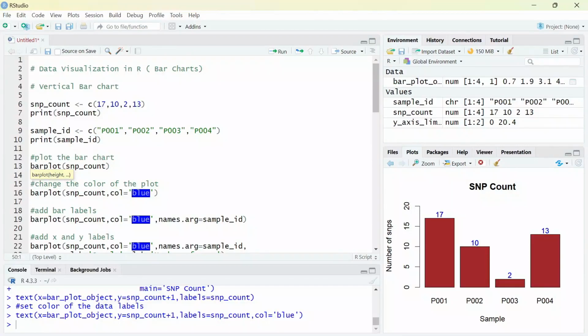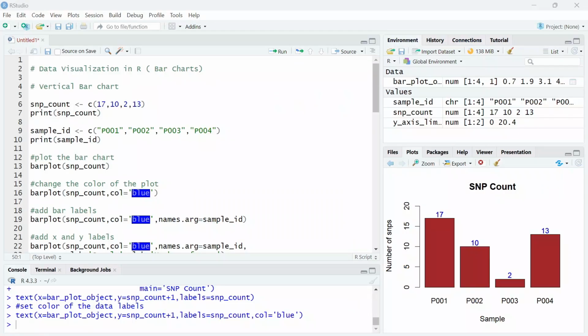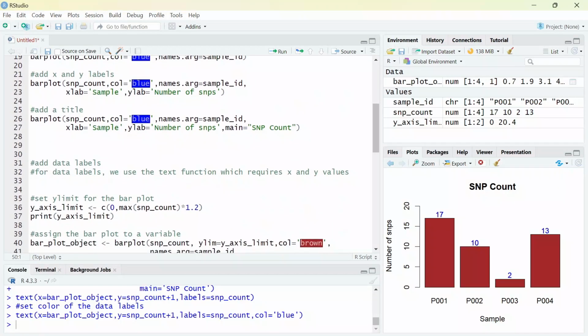Now, there are times where instead of the classical vertical bar that we have here, you may want a horizontal bar, like this one here. Let's take a look at the slide. You may want something like this, and of course, you also want to add some information. So it's possible to do that, and that's what we are going to do next. In the next session, we are going to look at horizontal bar charts. So let's go back to our studio, then let's proceed.